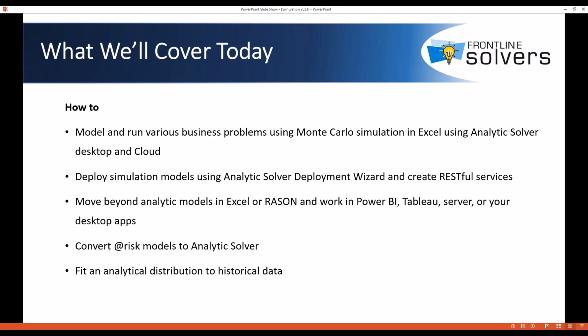For example, I will show you how you can create a cloud service from the converted model, and then how you can immediately, with one click, create a web application.